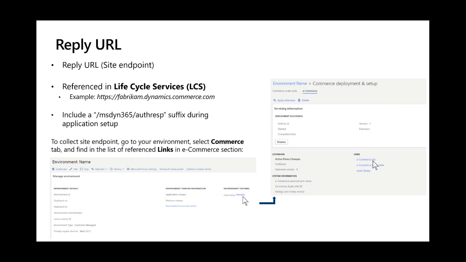Now, additionally, when we reference it through this setup, we'll always add a suffix to the end for the reply URL that is /MSDYN365/authresp. So that suffix is an indicator to our rendering service and how to redirect information further to your site.